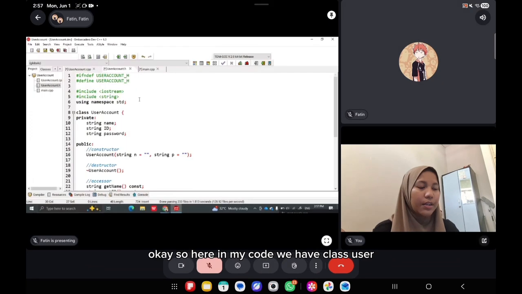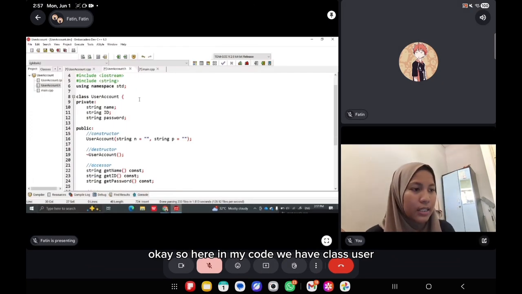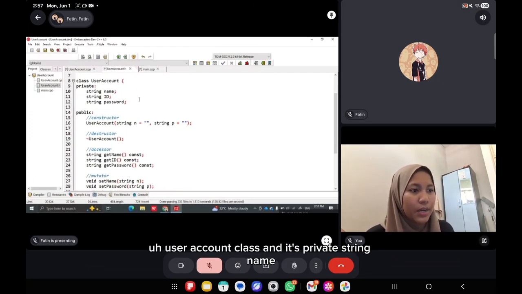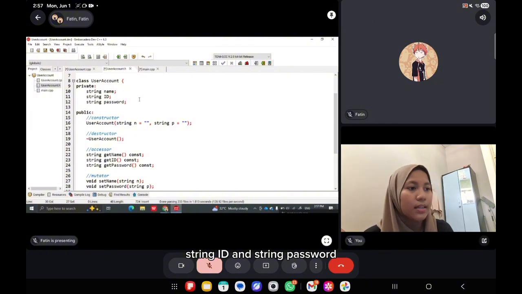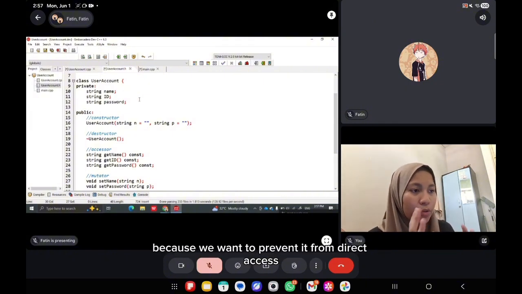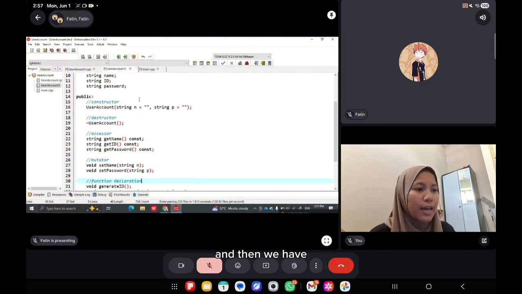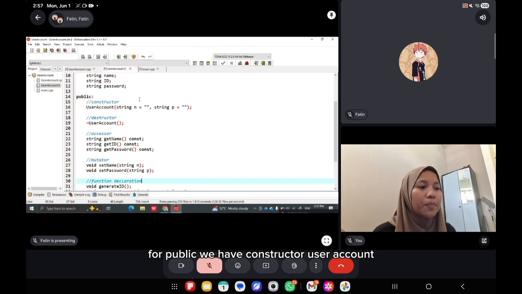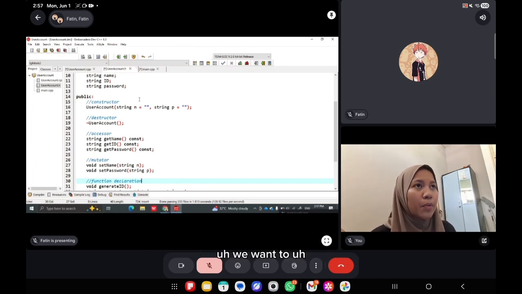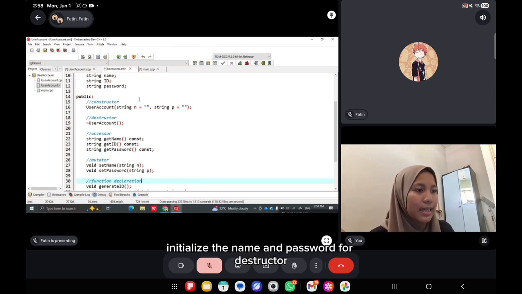Okay. So here in my code, we have the user account class, and it has private string name, string ID, and string password. We make these private because we want to prevent direct access. And then for public, we have the constructor, user account, with string n and string p. This is to initialize the name and password.